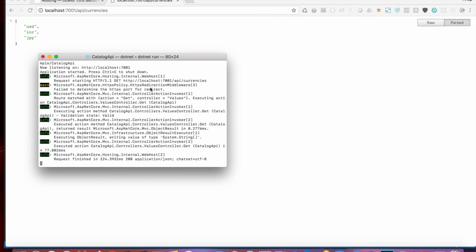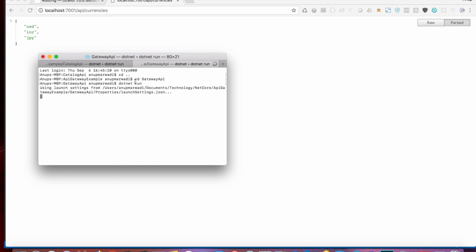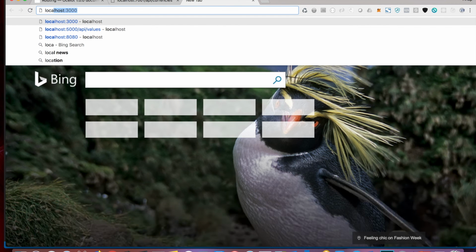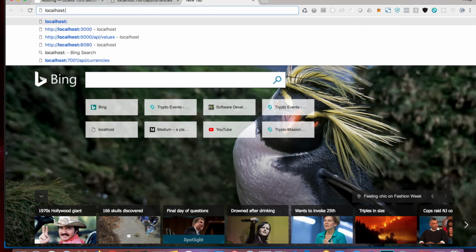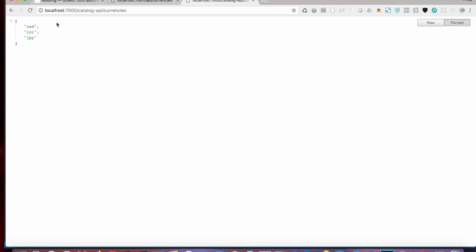And now all I need to do is open another tab, and then let's go up one level and go to Gateway API. And let's now run the Gateway API. And that's going to run on port 7000. Now if everything went right, I should be able to do a 7000, and then I should be able to do a catalog dash API and then currencies, and then that should give me my currency.